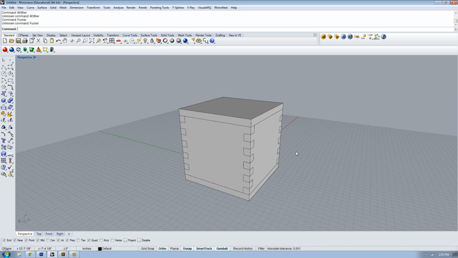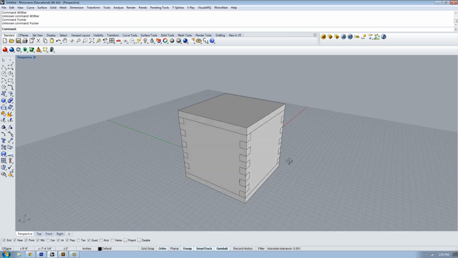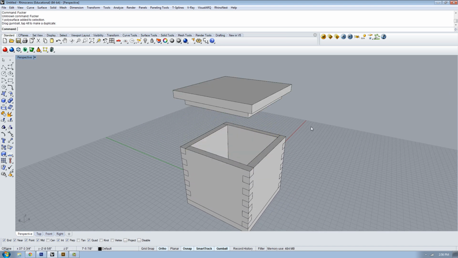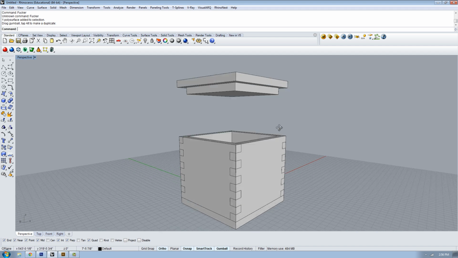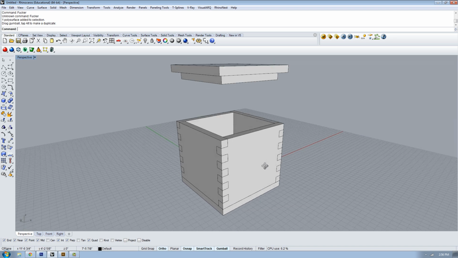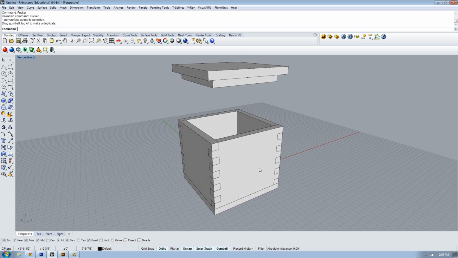In my Rhino file, you can see here I just have a very simple box with some box joints, and I have a lid. And on my lid, I have a little lip so that it fits nice and snug. The first thing that you want to make sure that you do is have your units set up. Because we're going to be laser cutting and scaling and all that stuff, we need to make sure that we're working in inches.